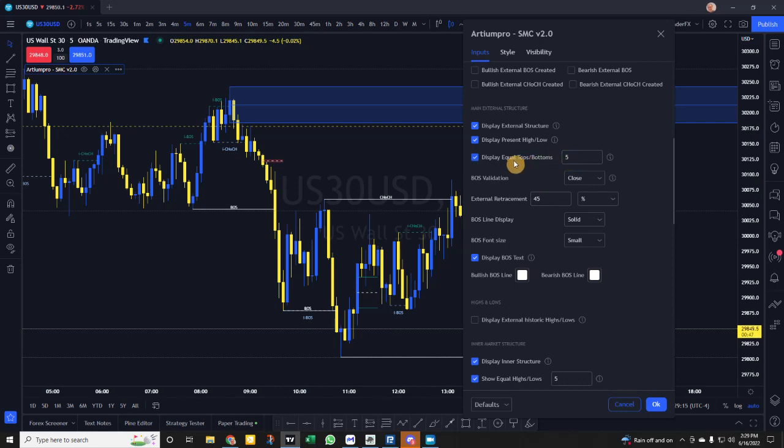And each the equal tops and bottoms that it displays, you can choose here how many or how few you want to print on the charts. It's entirely up to yourself. The default is at 5, but again, it's entirely up to you how much or how little you want on the charts. Now, for the validation of these breaks of structure within the external market structure, it is set on default for the close of a candle. As you can see here, there was a change of character printed once that candle had closed above that previous high.